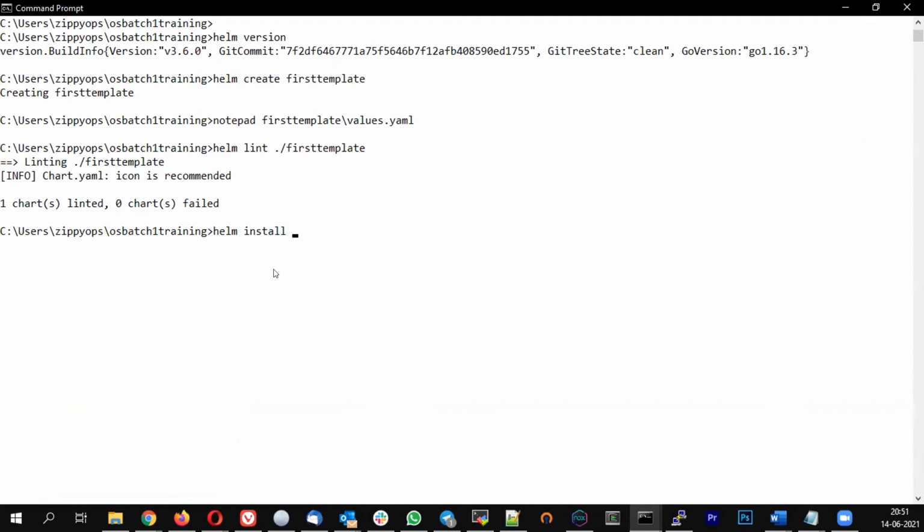You need to give a name for the application. Let me call it first app, then --dry-run --debug, and ./first template. So this is going to bring up an app called first app, and dry run tells it not to apply it, just display what it's going to do, and debug will print the debug information of the install. So let me run this.